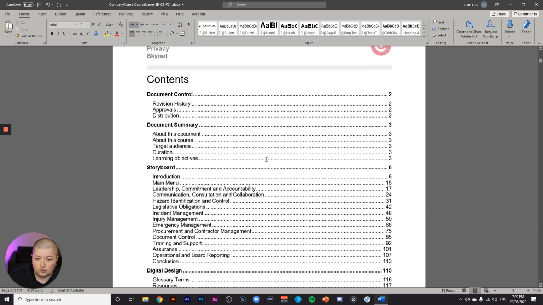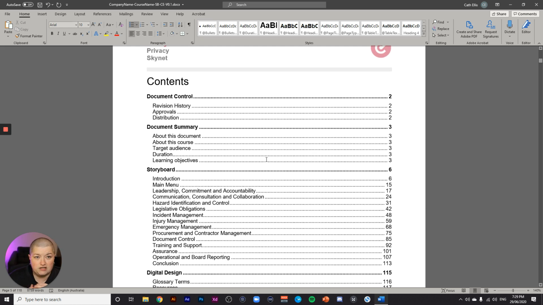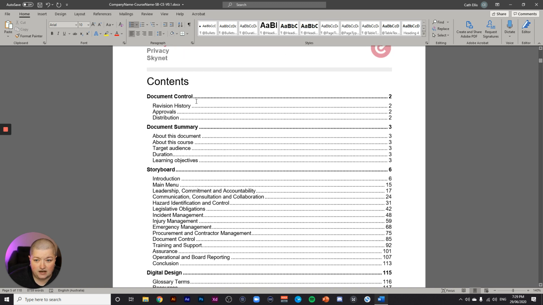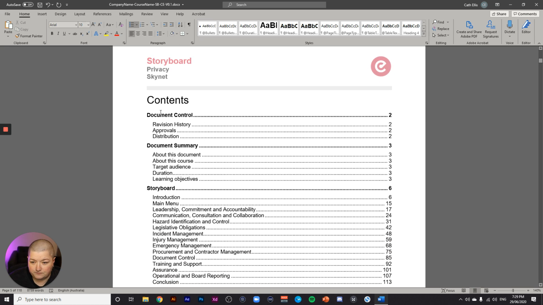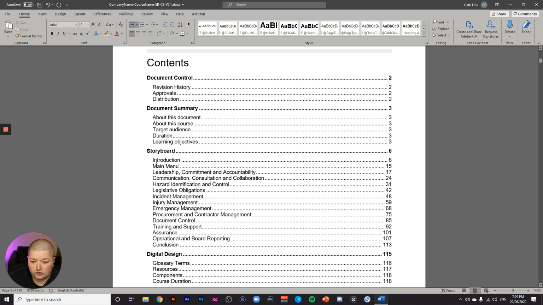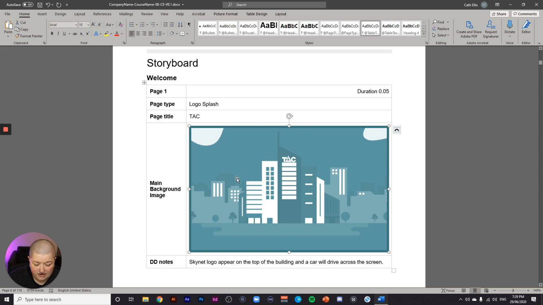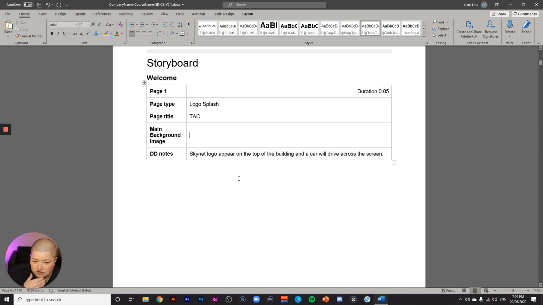Okay, so I always put a table of contents in, and I actually align the different headings and things to the table of contents. So again, everything's automatically populating. So if I look here, revised history, approvals, distribution, document summary, storyboard. So introduction should be the first heading. Okay, here we go. Storyboard, introduction. So let's say I wanted to change that to being welcome. Okay. I'm just going to take this away because this is just an image for the client.